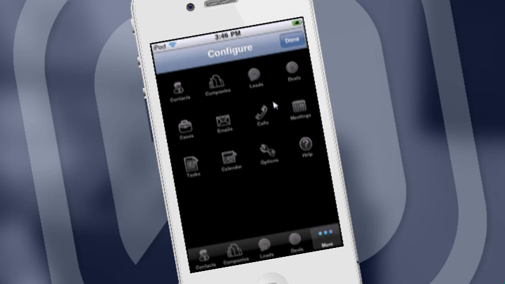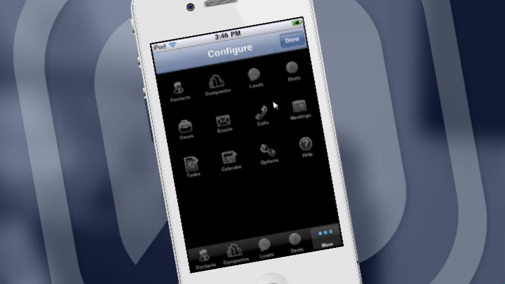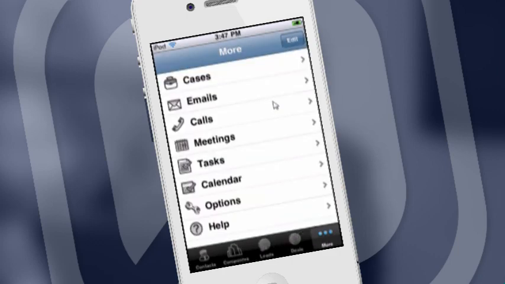You also have the ability under this More area to select Edit and then drag and drop various modules down to the bottom, default items at the bottom of the screen. So the way we have it set up, contacts, companies, leads, and deals by default, is typically how sales reps would have this established. But if you're working in the service department, perhaps you want to have cases down there, so you can drag and drop those items accordingly.